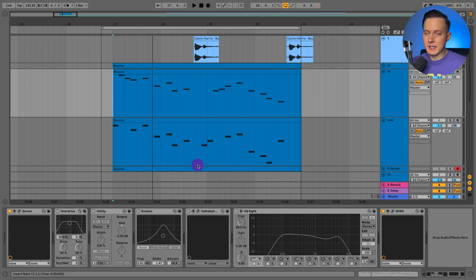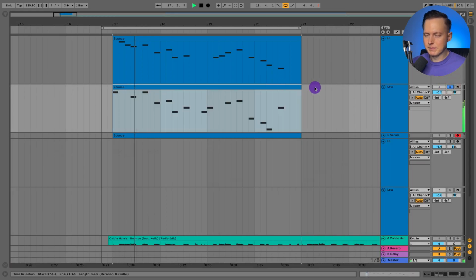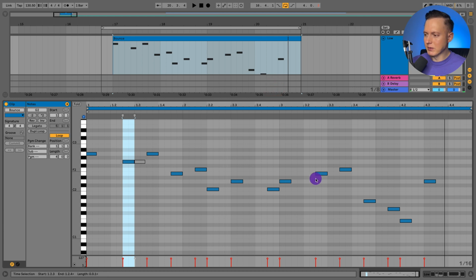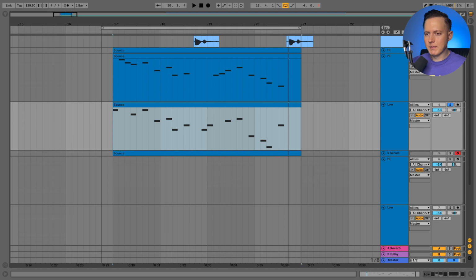I just have Serum loaded up and I have the default preset on, and this is what the high notes sound like by themselves. And so this is what the MIDI looks like. And let me show you the low notes. And this is what the low notes look like. Together, the low notes and the high notes. And that's what it sounds like together.